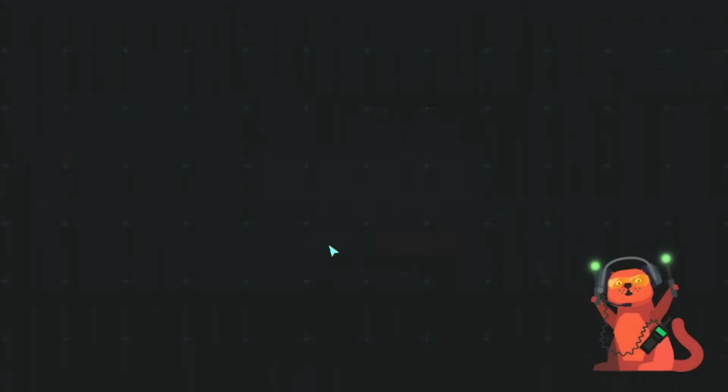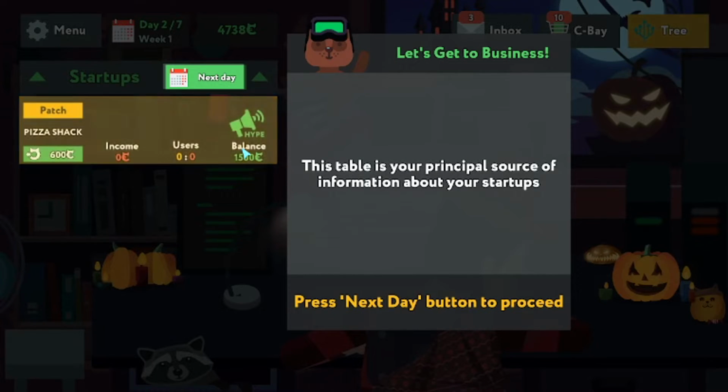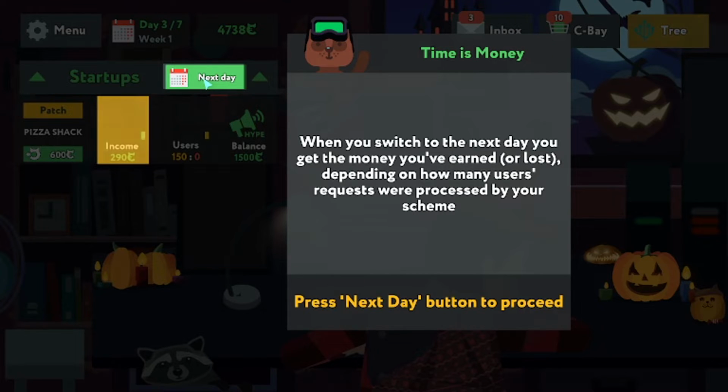Okay, let's get to business. This table is your principal source of information about your startups. Press the next day button to proceed. When you switch to the next day, you will get the money you've earned or lost, depending on how many users' requests were processed by your scheme.